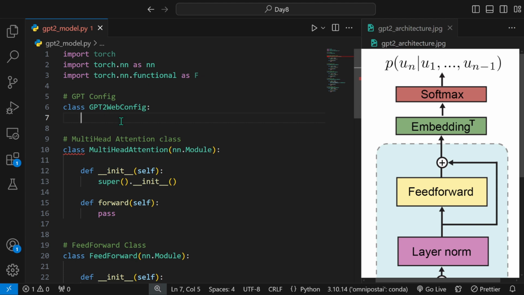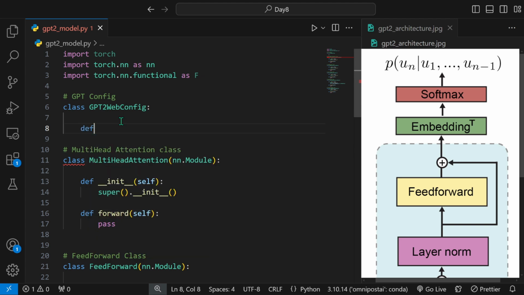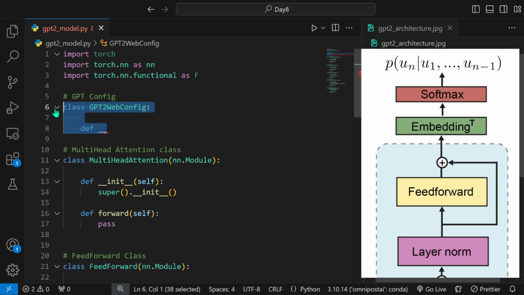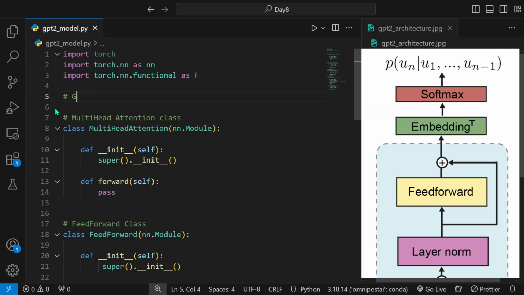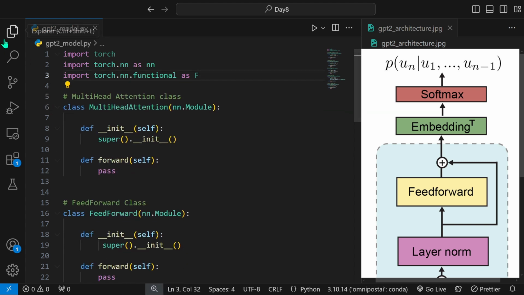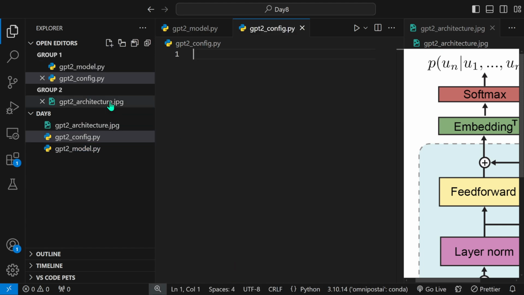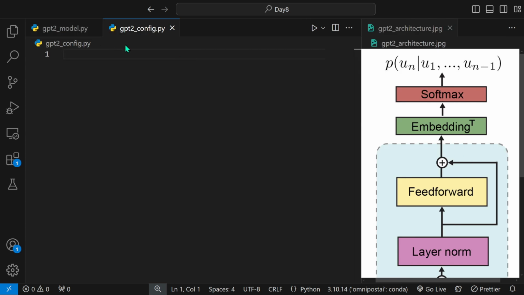So let's start with something like a self dot... I think with dunder init itself it's possible. Maybe we can, it is better if we have it as a separate file. So I'll create something called a GPT-2 config.py, where we can have all the constants ready.